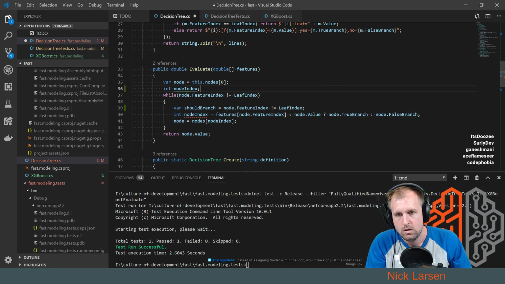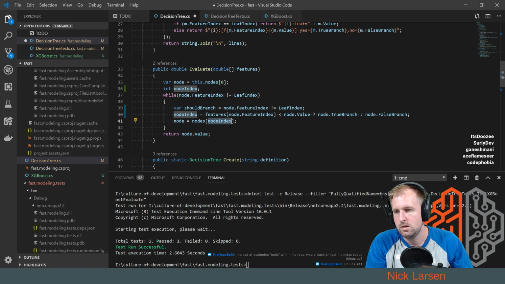Instead of assigning node within the loop, would tracking just the index speed things up? Instead of assigning node within the loop, would tracking the index speed things up on line 41?